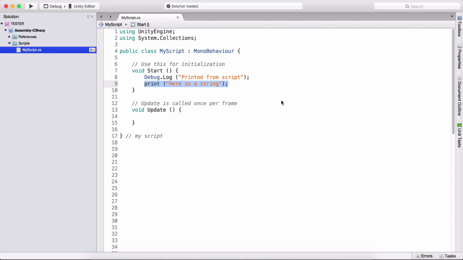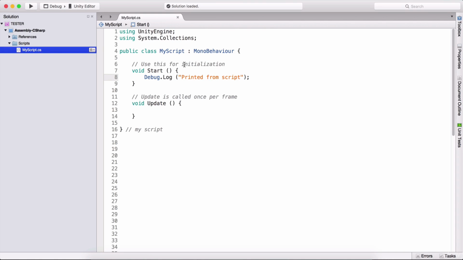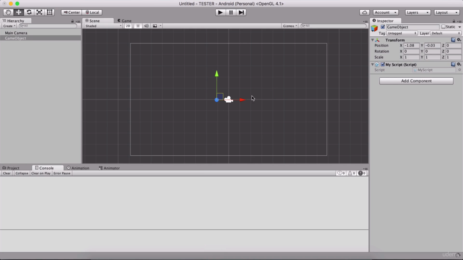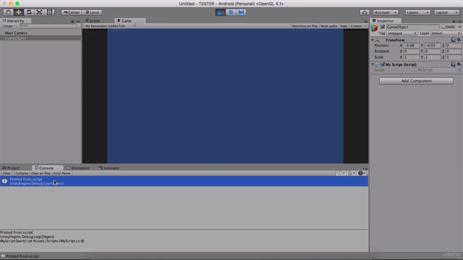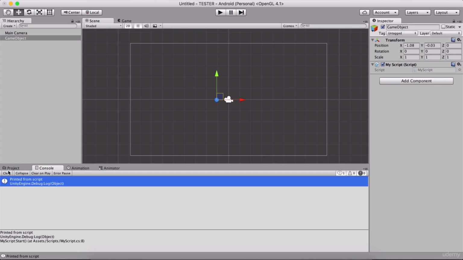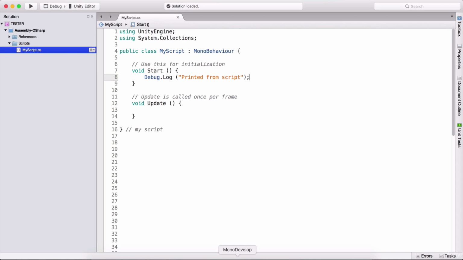You can use, as I said, print or debug.log. I am going to use debug.log. And now because this is in the start function, it will be run immediately when we run the game. If I go back and run the game, we are going to see printed from script here in the console. And that demonstrates how we can print or execute our scripts.